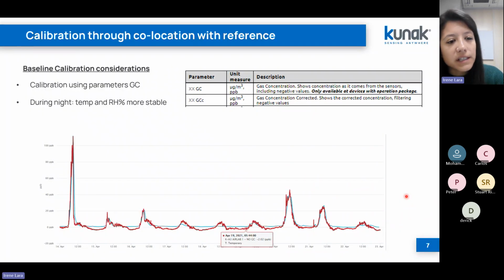Just a couple of considerations that I will show you while using the tool is that for calibration, we need to use the parameters that are called GC, which stands for gas concentration. I guess you have the operation package, right? Yes. Okay. So you are used to seeing GC and GCC values, right? GC are the raw data, and GCC is gas concentration corrected, so the corrected data.